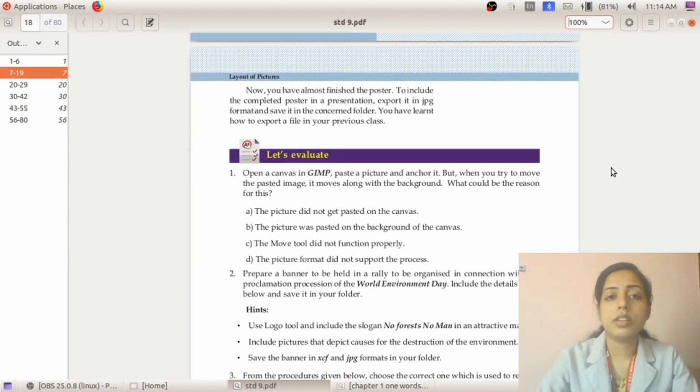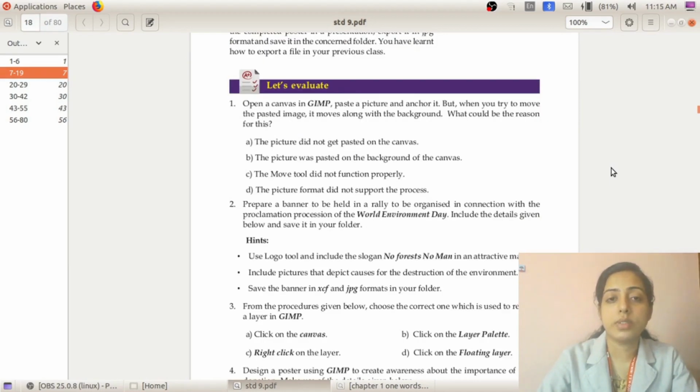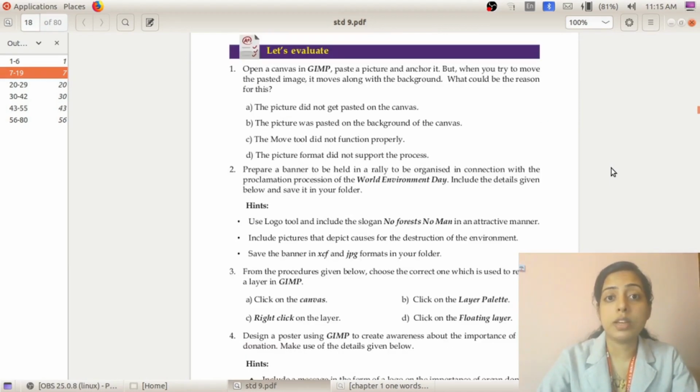Next, let's have a look at your textbook. Let's evaluate the extended activities. First question: if you have your textbook, mark the answers in your textbook. Otherwise, I have sent you the PDF of your textbook, so you can study from that PDF.